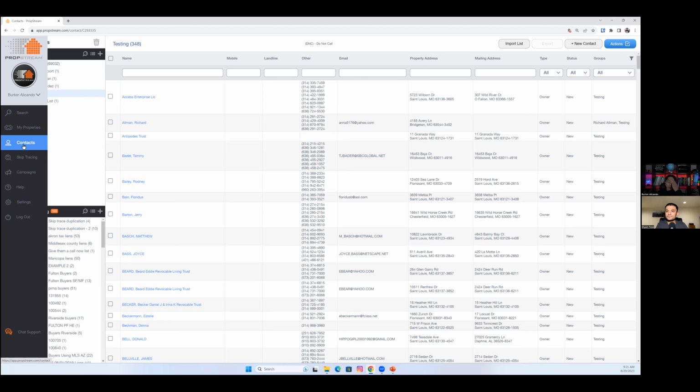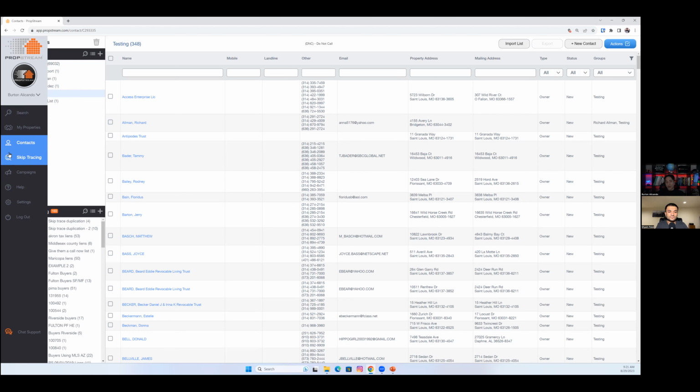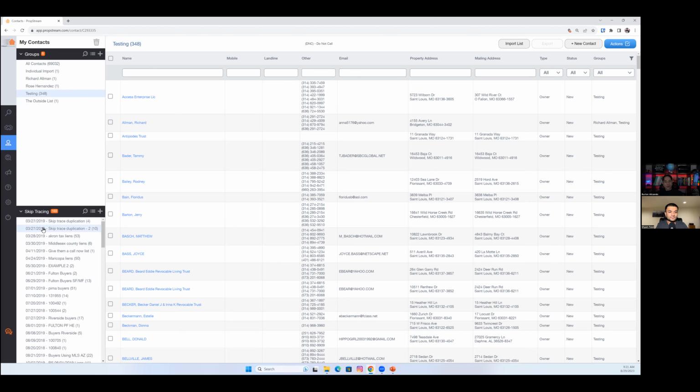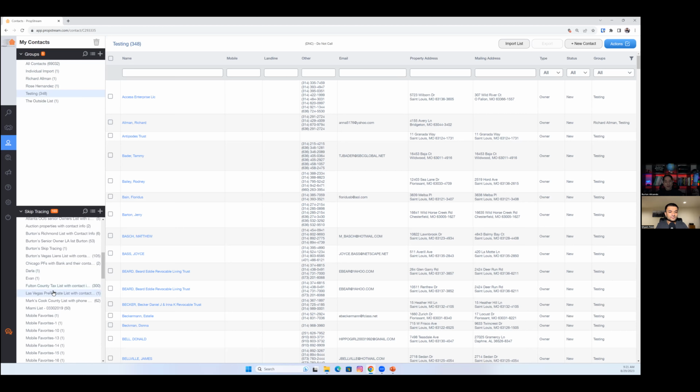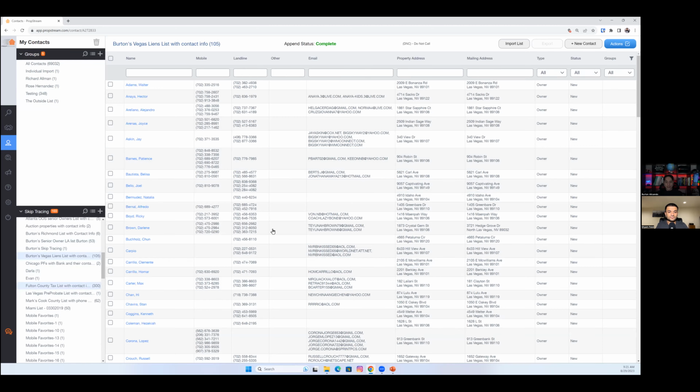But what's also important about the contacts page, besides importing your list into PropStream, is that if you do decide to skip trace with us, the contacts area is where we send your results. So here at the bottom left, you'll see your skip trace area. From there, you'll be able to click on your list and see all the properties that you've skip traced. So I can click on my list and see all the properties that I've skip traced.